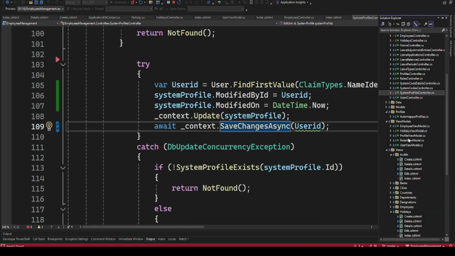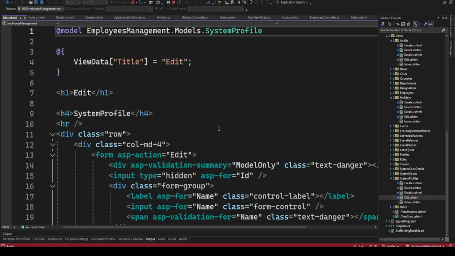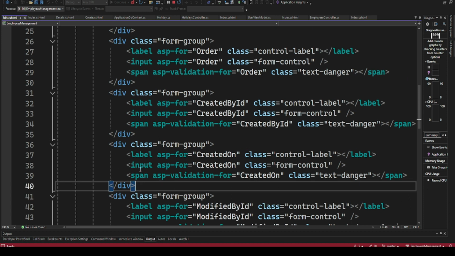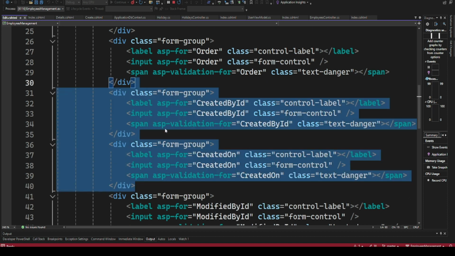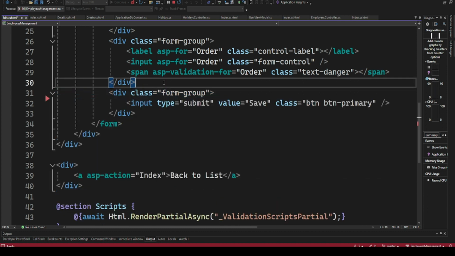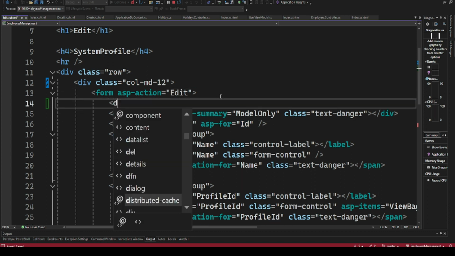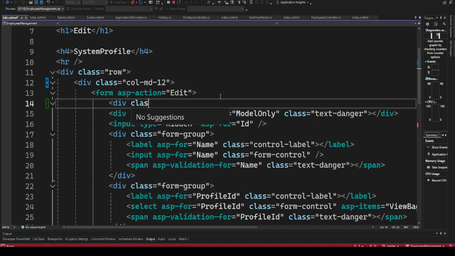The next thing is when you come to system profiles under edit, we should not be supplying the created by and created on. These ones, we should remove them because it is being added in the background. So I'm going to remove that. And I can also arrange these to be in a row. Then I can say this is a div class. Then I can say this is in a row.